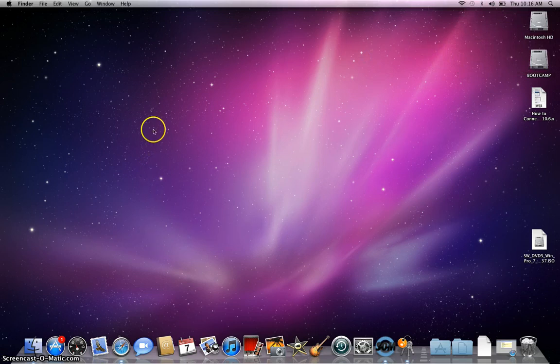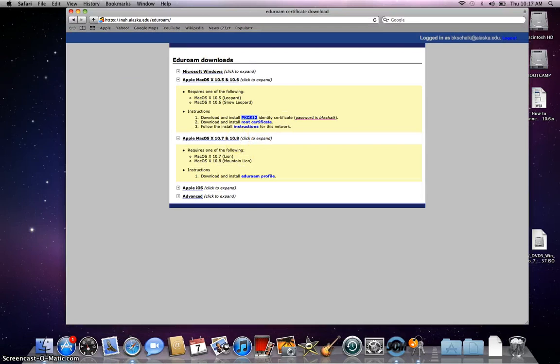To start the process, you want to make sure we have a wired or wireless connection. You'll then want to go to the URL https://nah.alaska.edu/Eduroam. Once you're there, you'll see the drop-down menu and the version of OS we're currently running is 10.6. So as you can see, it's specific to the version.